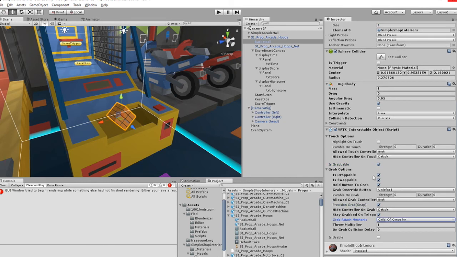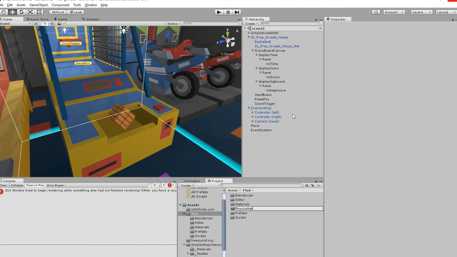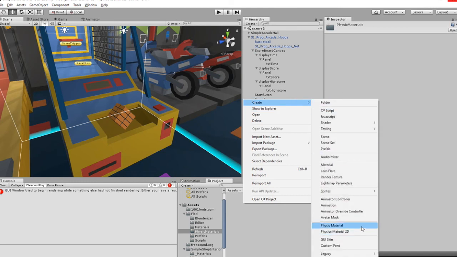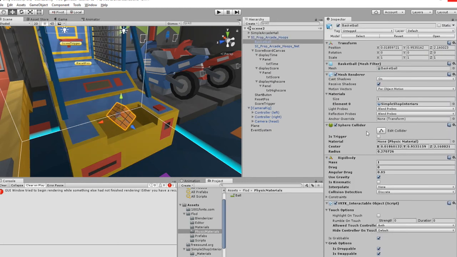To create a bouncing basketball, we have to add a physics material. Create a new folder physics materials and create a new physics material. Set dynamic friction to 0.4, static friction to 0.4, bounciness to 0.8 and bounce combine to maximum. Drag and drop the created ball material to the sphere collider of the basketball.